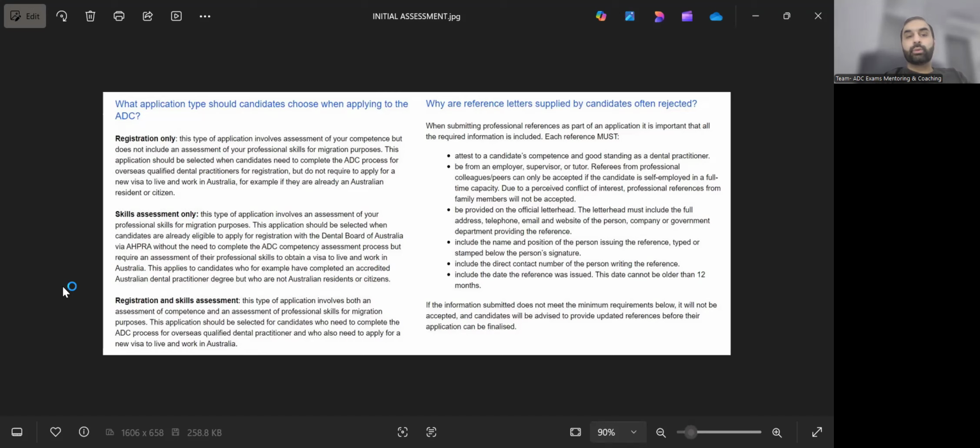Okay. So three options: registration only, skills assessment only, registration and skills assessment. Candidates who are in Australia legally, have a visa to stay in Australia legally, or will have a visa to stay in Australia legally in the future can just go for registration only. Candidates who do not have these minimum requirements, do not have a visa to stay in Australia, or will not have a visa to stay in Australia in the future, should go for registration and skills assessment because the skills assessment is required for them to apply for visa and migration purposes.